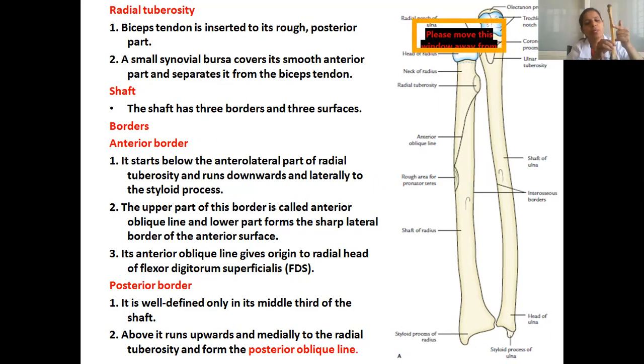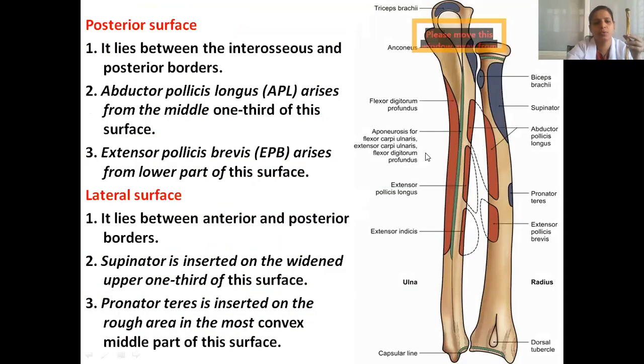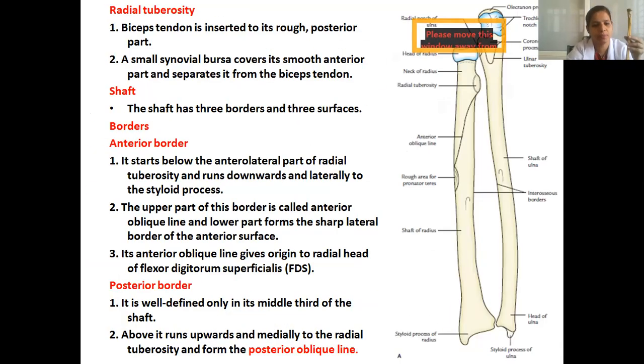The upper part of this border is oblique, and the lower part, as we scroll on, becomes a little sharp. So this anterior oblique line is giving origin to flexor digitorum superficialis muscle, which I have shown you previously also. This oblique line is giving origin to flexor digitorum superficialis.